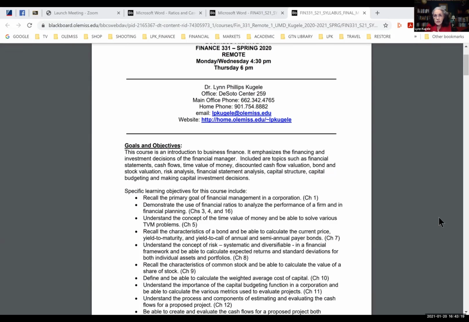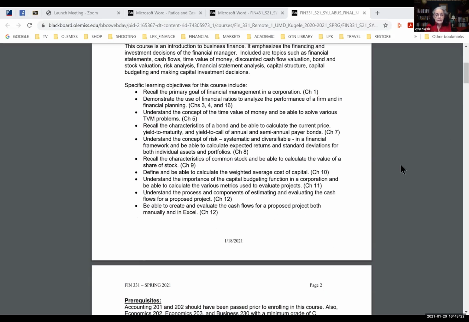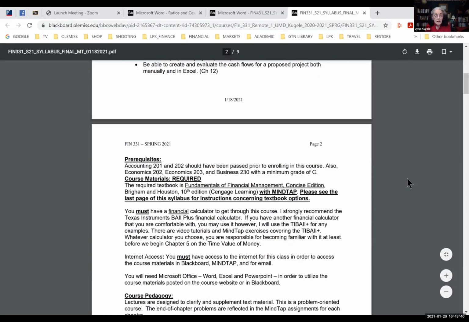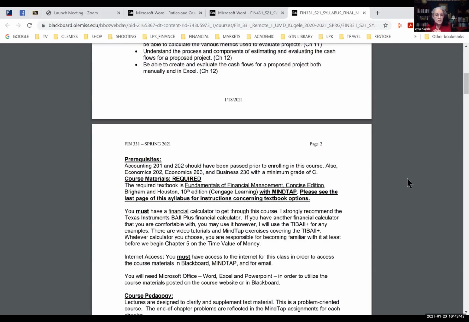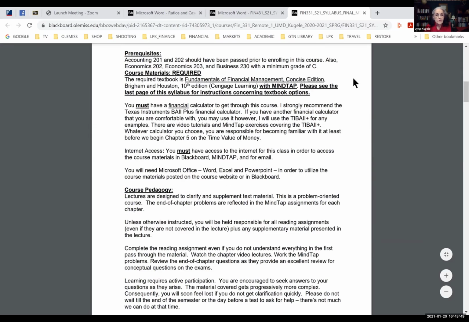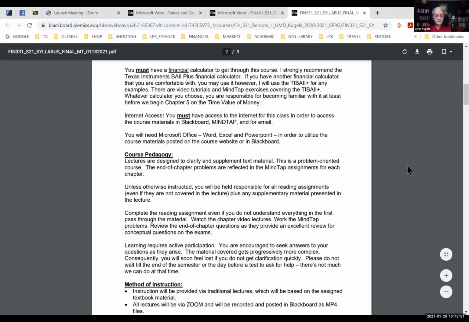You can read the course objectives here. Let me say this. Finance 331 is exactly the same everywhere at Ole Miss. Exactly the same chapters, exactly the same objectives, same textbook, same MindTap, as a matter of fact. Because it has to be, for our accreditation standards, because it's a core class, so it has to be consistent everywhere. Well, yeah, MindTap, please see the last page. She just explained to you how to do that.